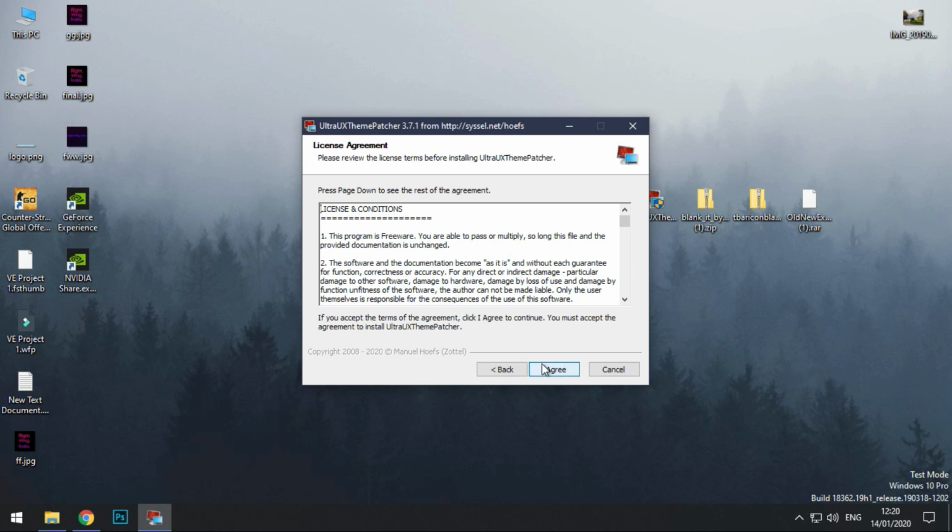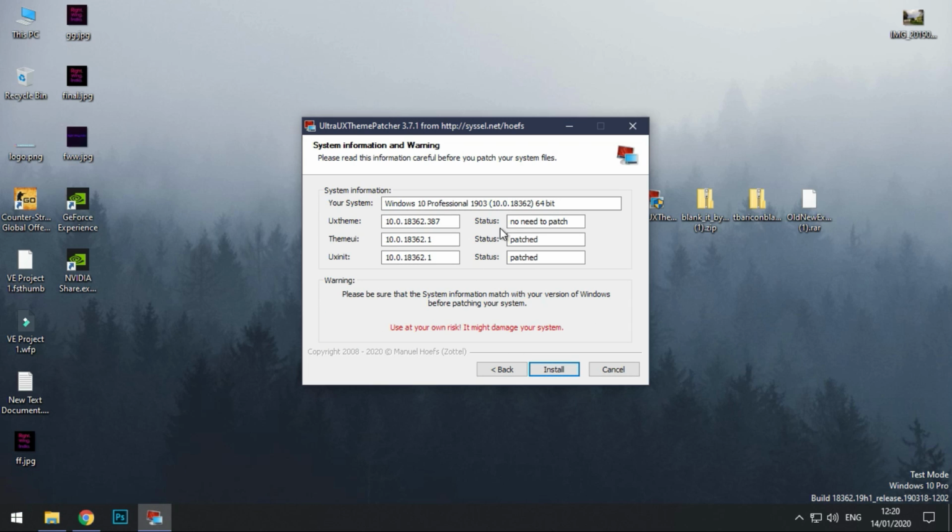Now after that, patch your system using Ultra UX theme patcher. Mine is already patched, so I won't install it again.